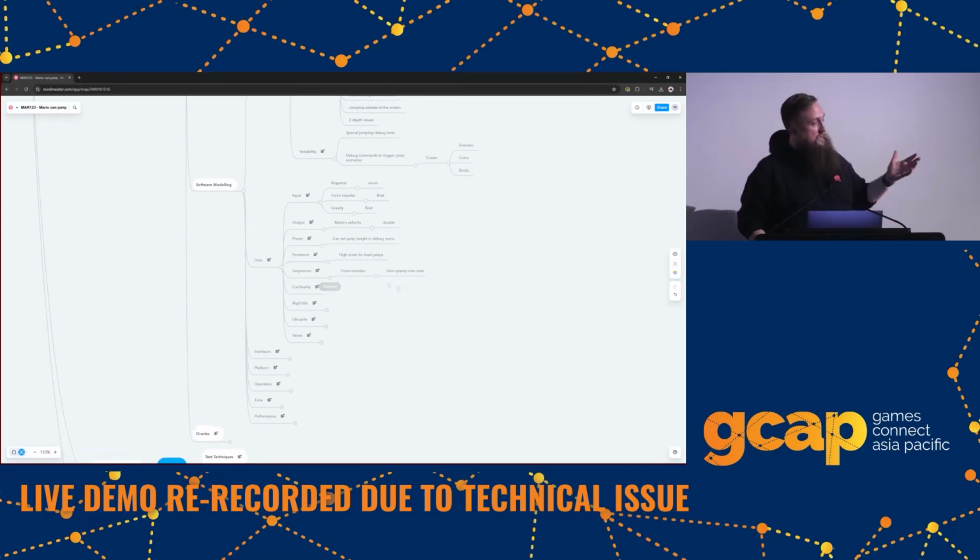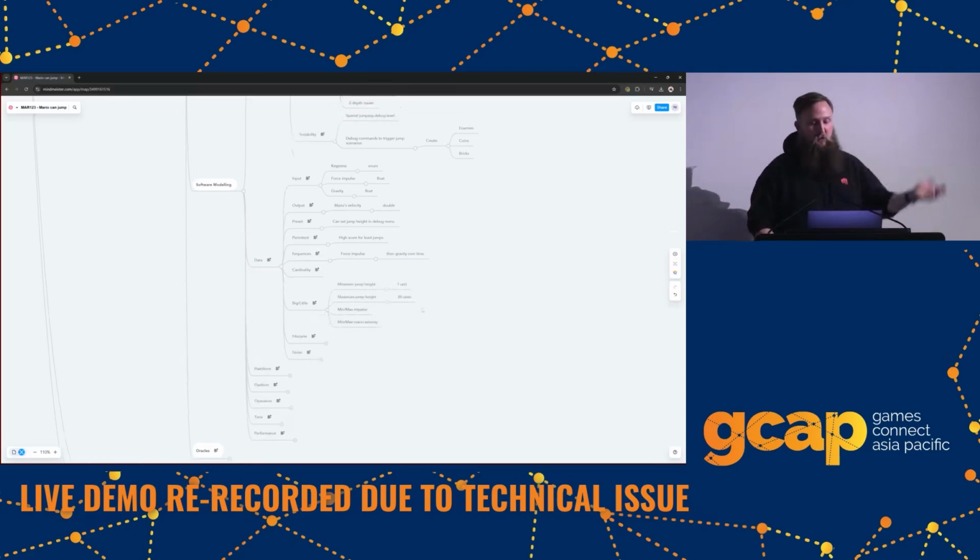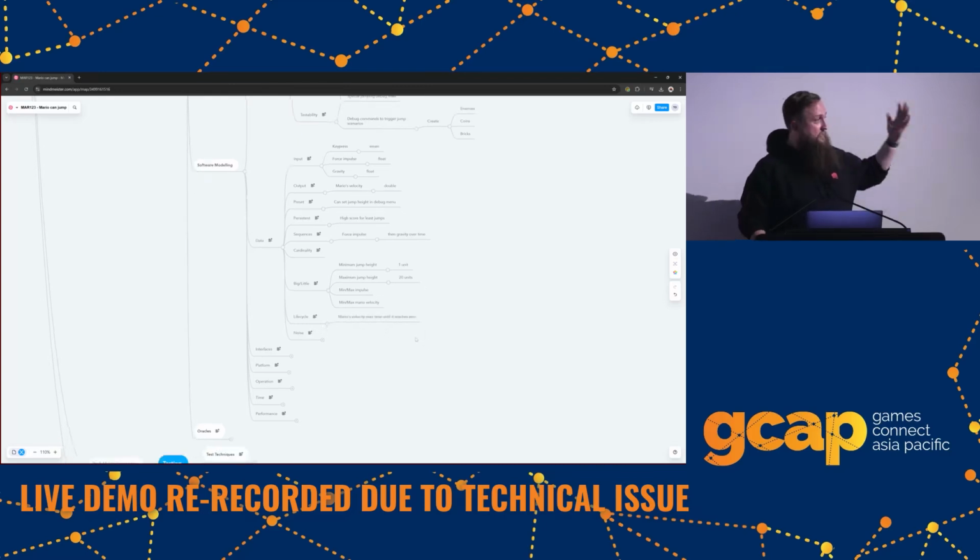There's some data sequences here, so the force impulse and then Mario's gravity over time. There's not really much cardinality with this data that we're processing, but some things with regards to big little data. So what's his minimum jump height? What's the maximum jump height? What should be the min-max impulse? And what should Mario's velocity be? There's a bit of life cycle for this, so his velocity over time, and also just noise. So player jump commands could be kind of random.